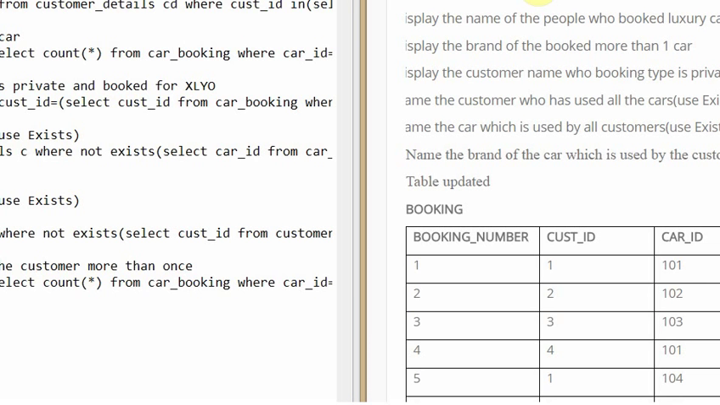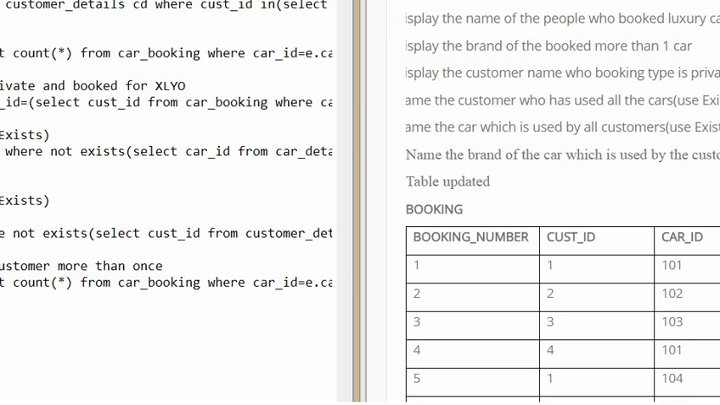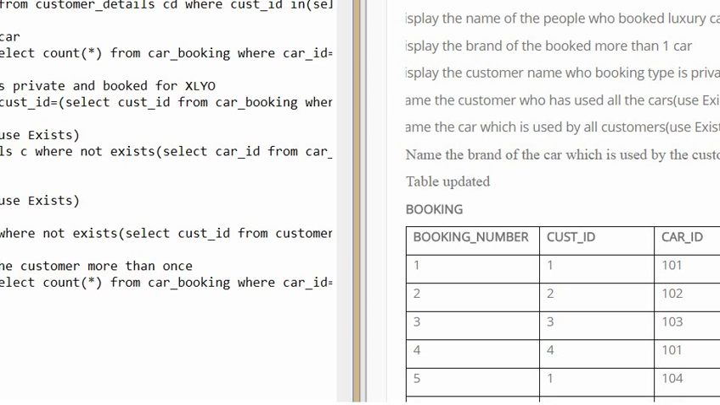So this is a subquery. A subquery is a query inside a query. So in our query, we'll be having another query. For example, select car ID, customer ID from car booking, where customer ID in. Again we are creating another query: select customer ID from customer details. It returns a value, that value is taken inside this customer ID, and the respective car ID and customer ID is displayed. That's how the subquery works.